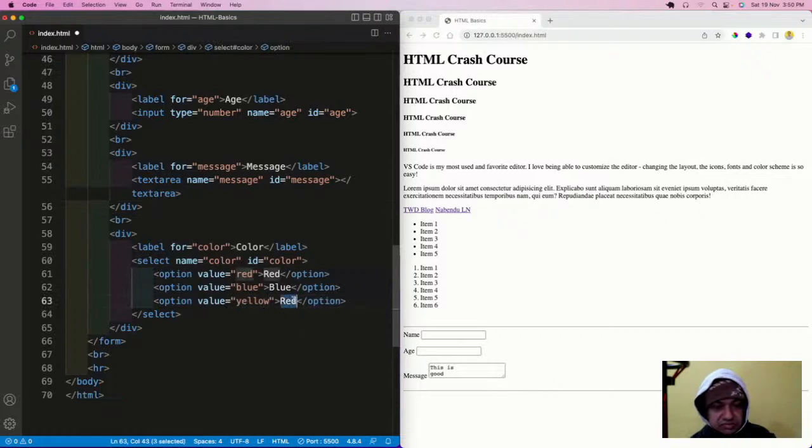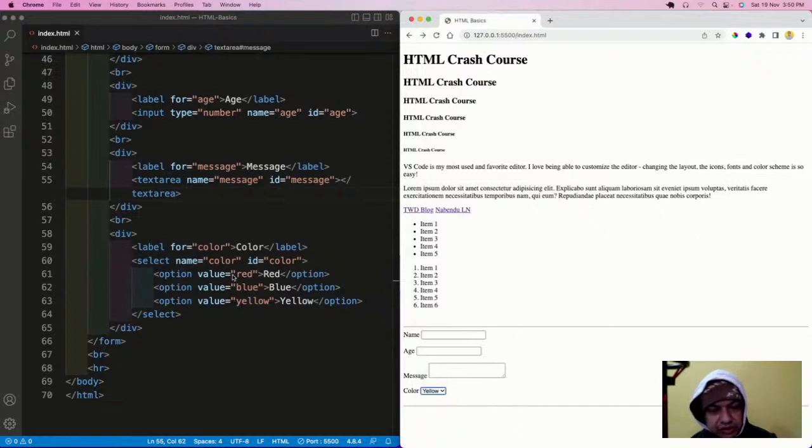Yellow, yellow. Okay, save it. See, so this is the drop down. The drop down values come through the option tag, which is inside the select. This value is actually very important: the value is what will go to the backend. Inside this select, this option is there, and this option is the thing which you see in the drop down. So we were creating a drop down.